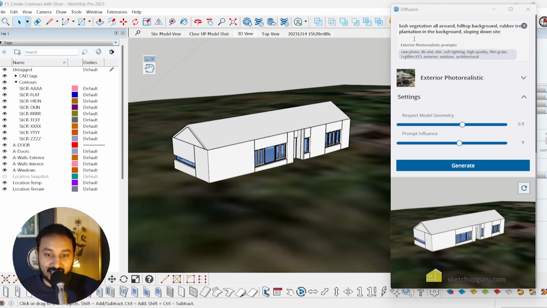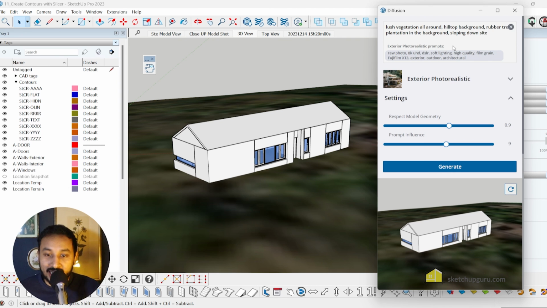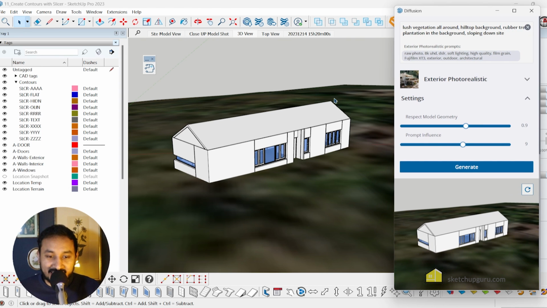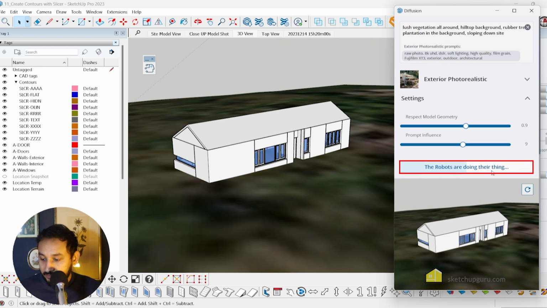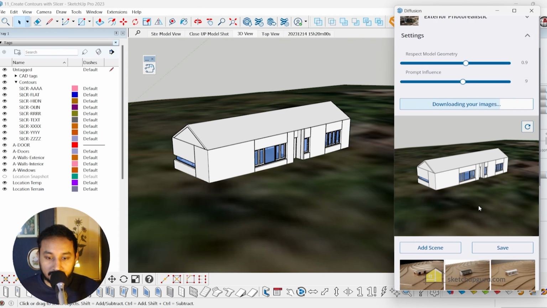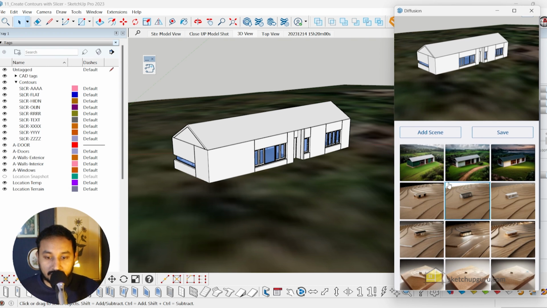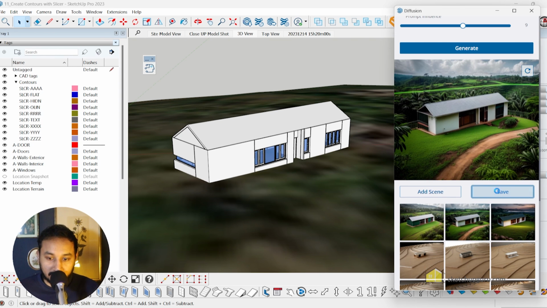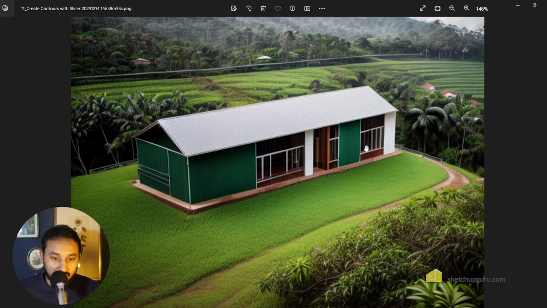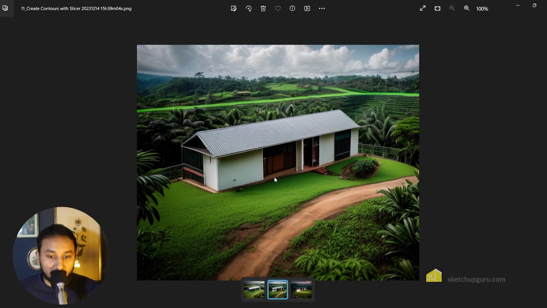So it's written as lush vegetation all around, hilltop background, rubber tree plantation in the background, and sloping down site. So this is actually a site in Kerala in India, and that is why I've created this prompt. So let's click on generate and let's see what it creates. Alright, so as you can see, we have some very cool looking renders. I'm going to save these out. And we have very good looking results as well.